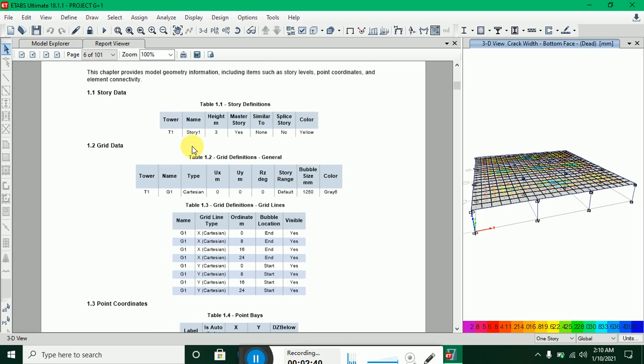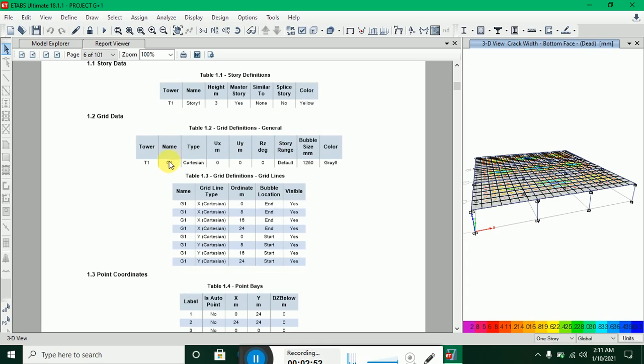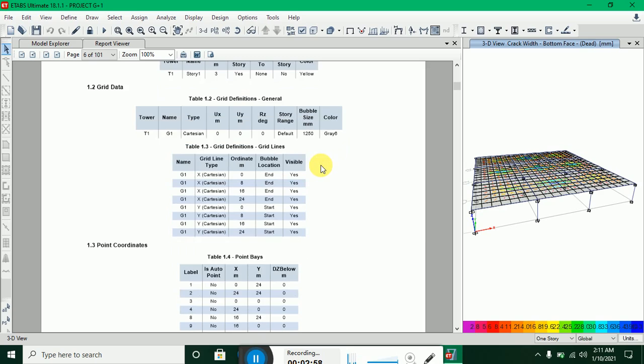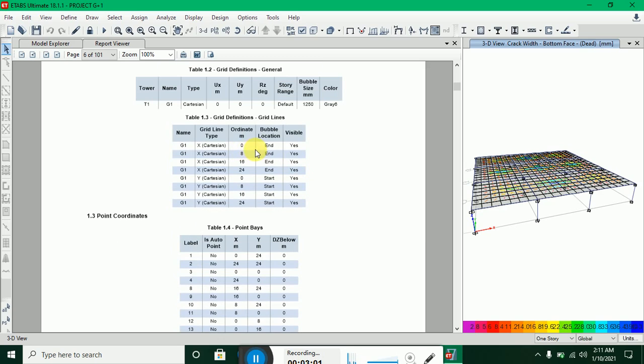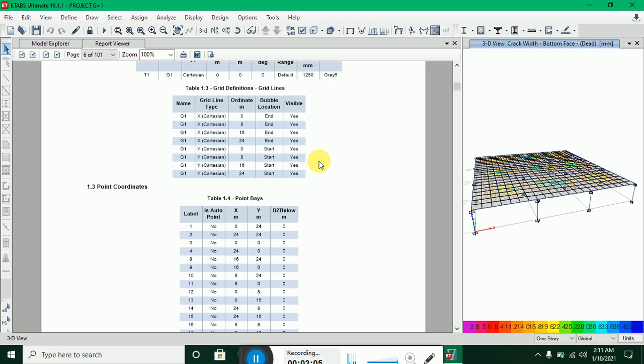The story, first tower story 1, height 3 meter, and master story, it is master story and yellowish color. Okay, this is our grid data. We will have the default story range, so we will have this grid data. Okay, on x coordinate it's 0, 8, 24, and on y coordinate here.